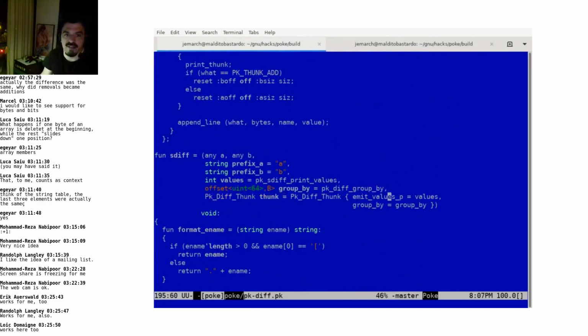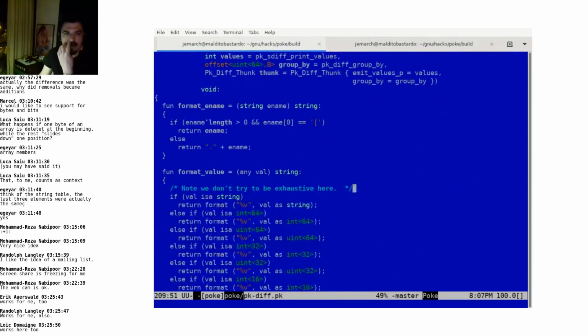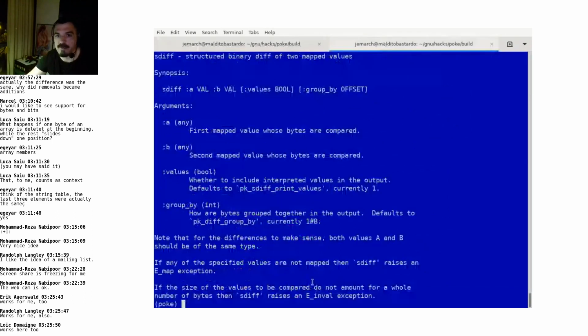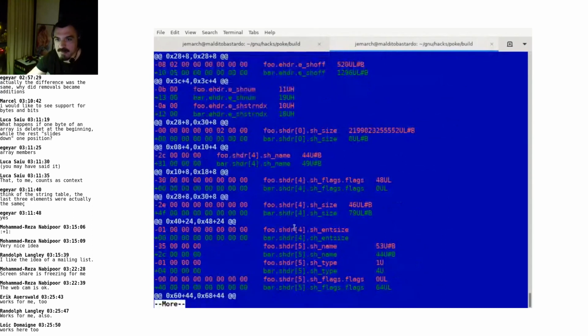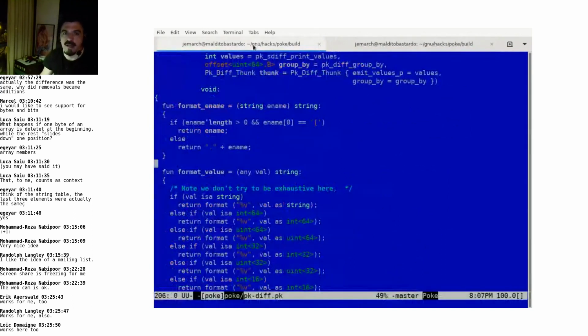Okay, inside sdiff itself proper, we have here the format ename function, which is a utility function. This is not interesting. This basically decides whether to put a dot before the name of the element, and this is what makes it not insert a dot between the R and the open brace there. You see, for example. Anyway, this is not important.